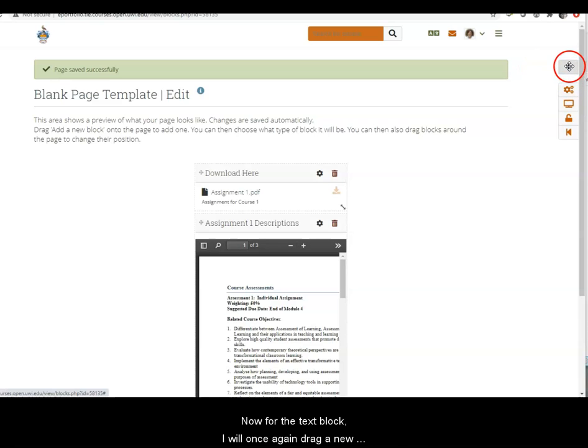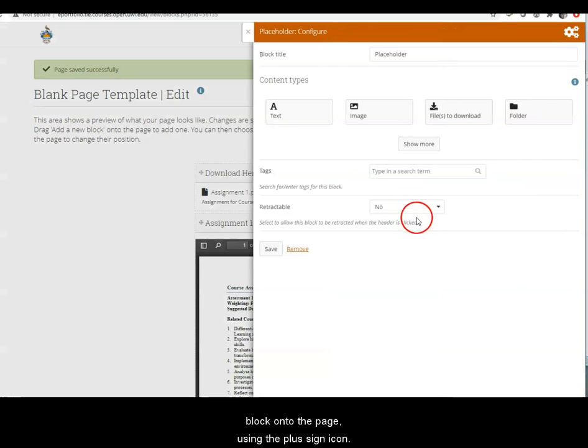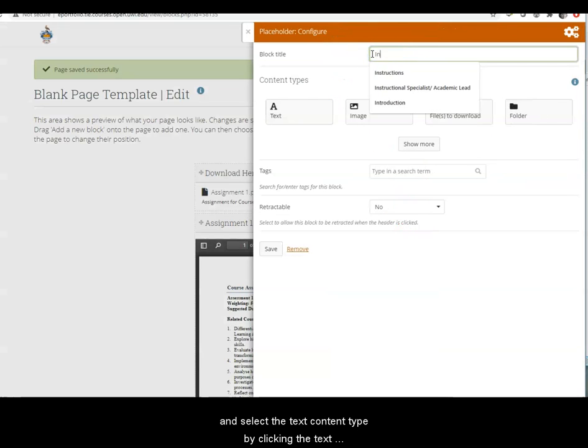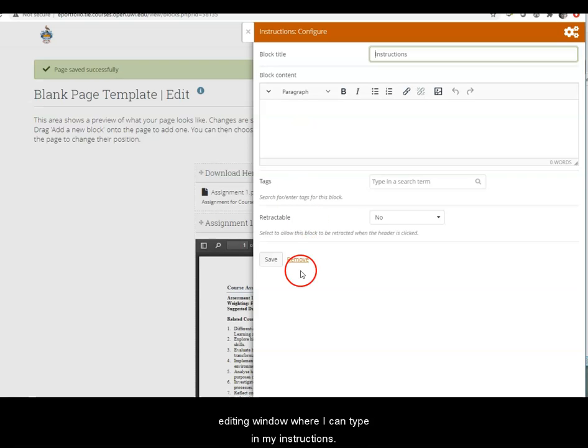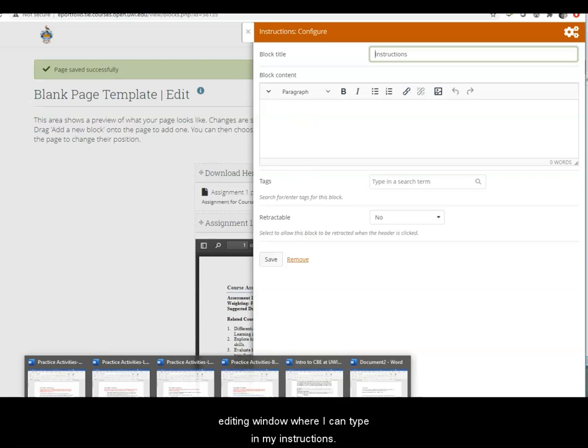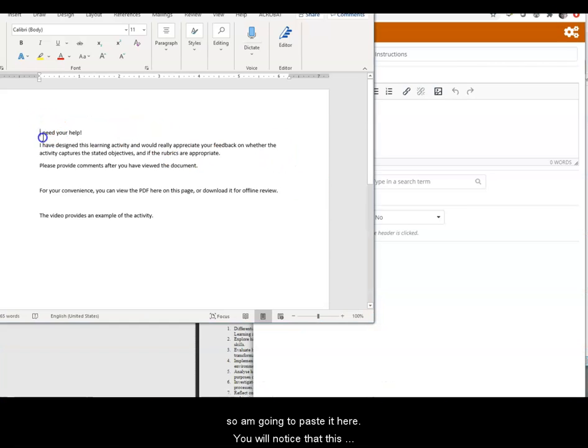Now for the text block, I will once again drag a new block onto the page using the plus sign icon. I will name this block Instructions and select the text content type by clicking on the Text button. When I do this, I am given an editing window where I can type in my instructions. I have my text saved in a Word file, so I am just going to paste it here.